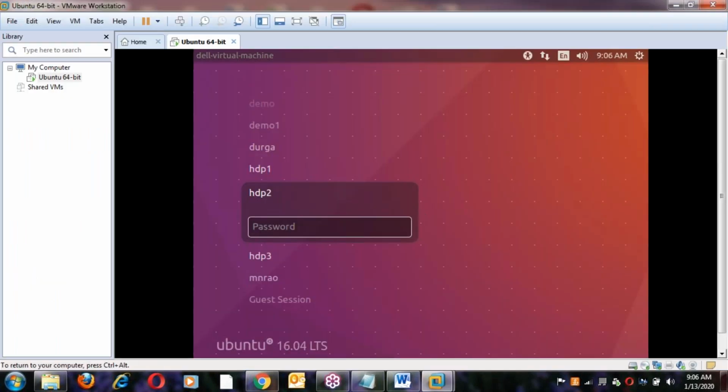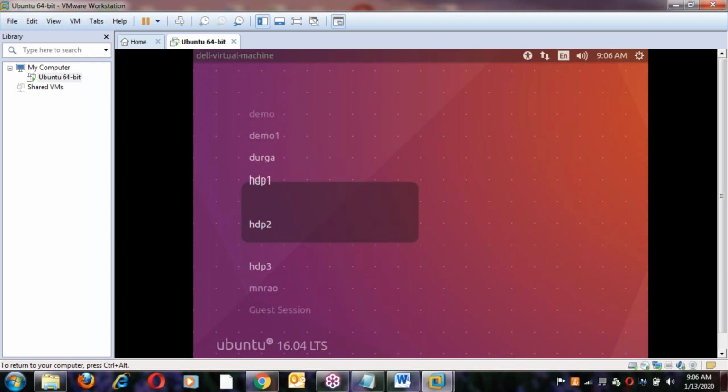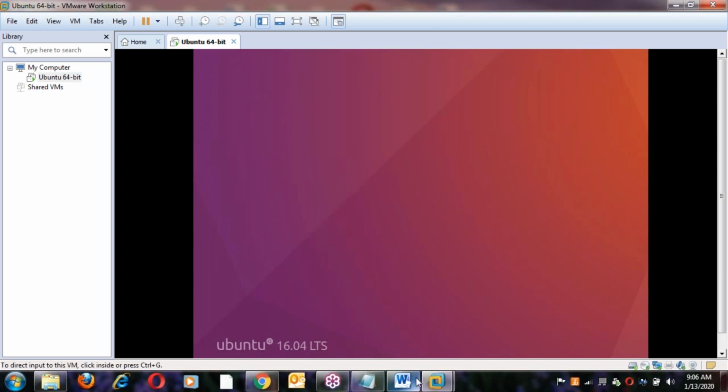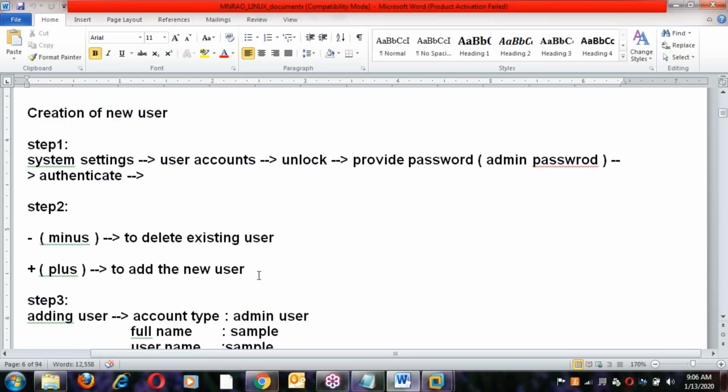One second. Log into Linux OS, say the demo user. Different users are used for different purposes, like HTTP1, HTTP2, HTTP3, like Hadoop version 1, 2, 3. Demo user login.